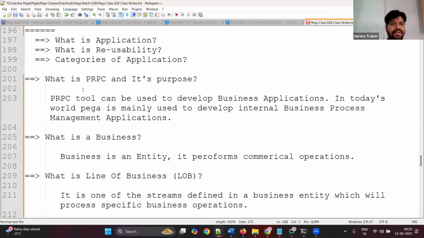See, what is PRPC and its purpose? PRPC, Pega Rules Process Commander, is a tool that can be used to develop business applications. You can use it to develop your business process management applications. In today's world, Pega is mainly used to develop internal business process management applications. What do you mean by internal? As I told you, there are two types of applications: public domain applications and intranet applications. Public domain means Facebook, YouTube, anything that you can access from the normal internet by using a URL in your browser.